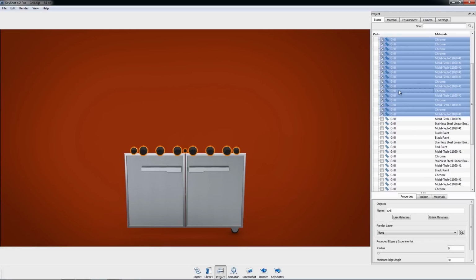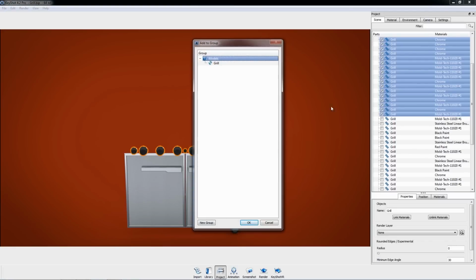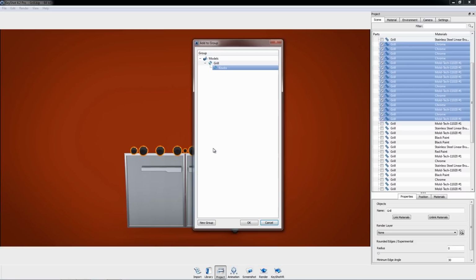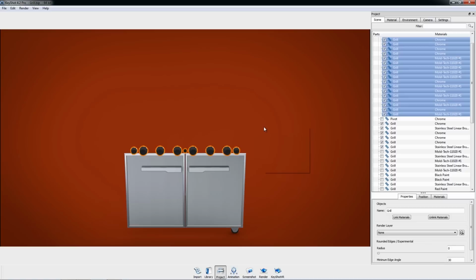Right-click on the selected parts in the scene tree and add to group. Select the level in which you'd like to add the new group, give it a name, and press OK. Be aware that using groups will break update geometry and live linking.